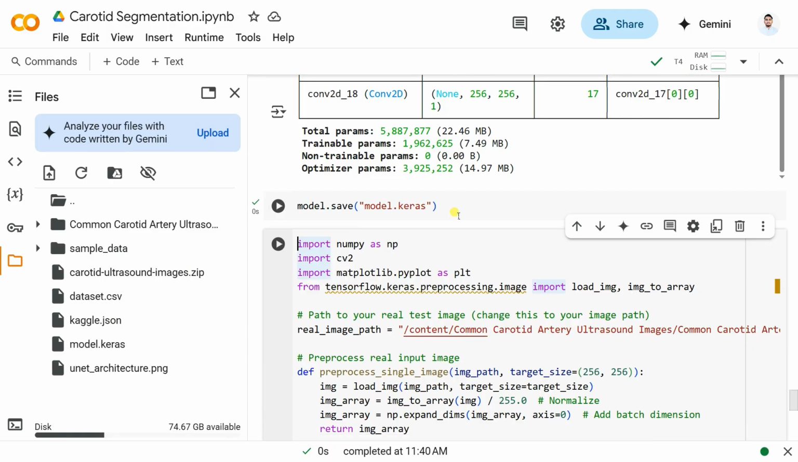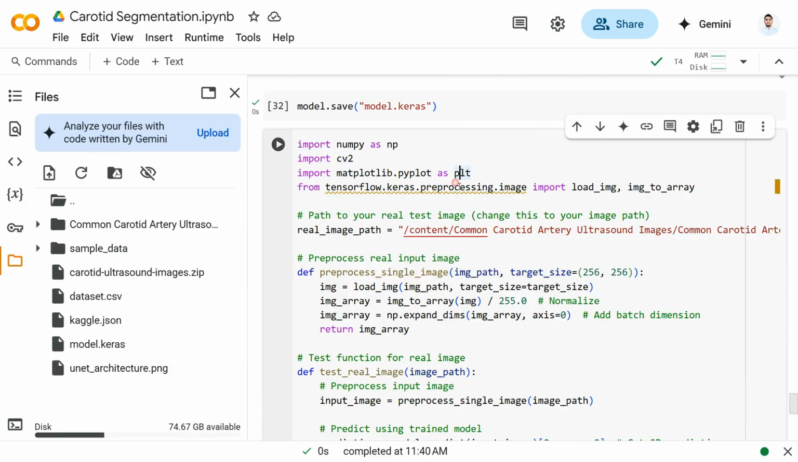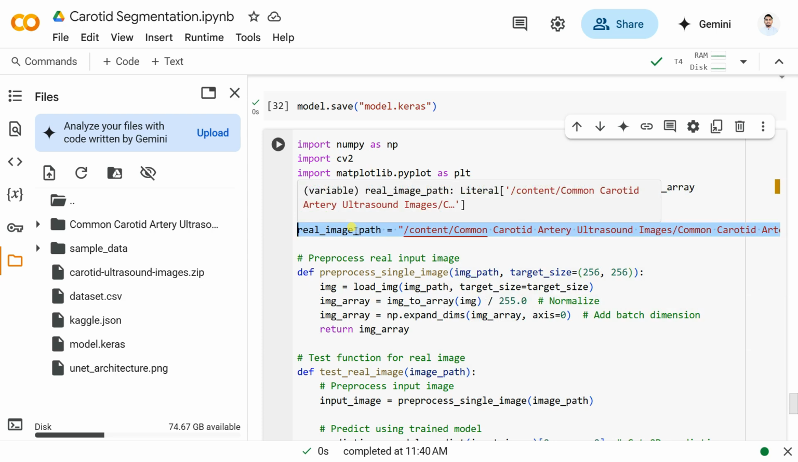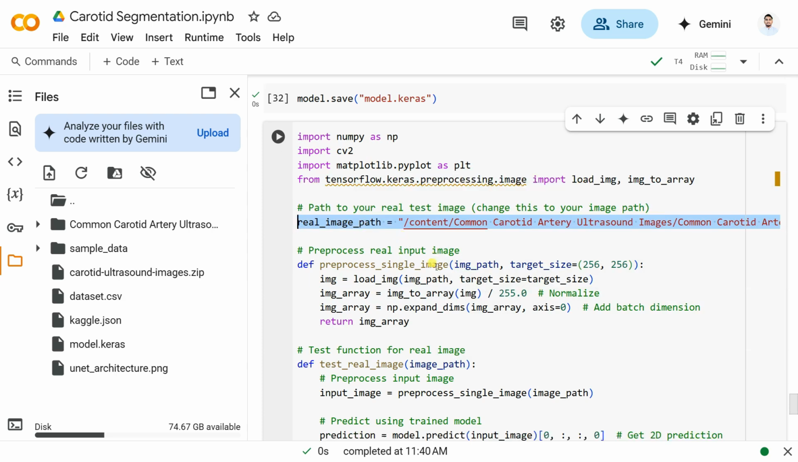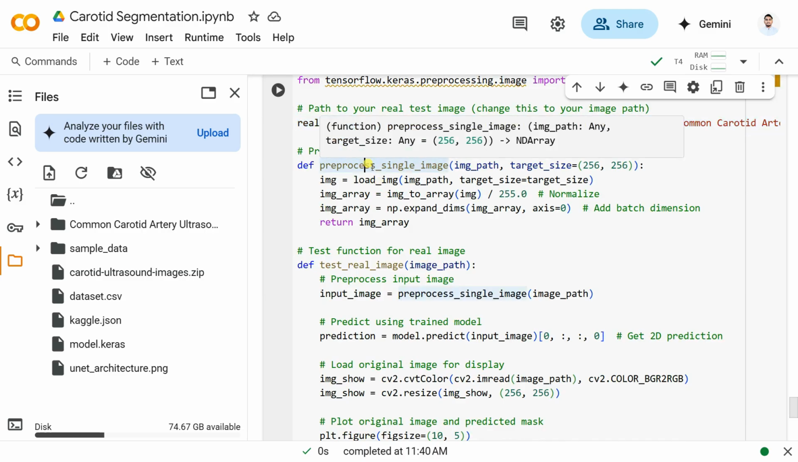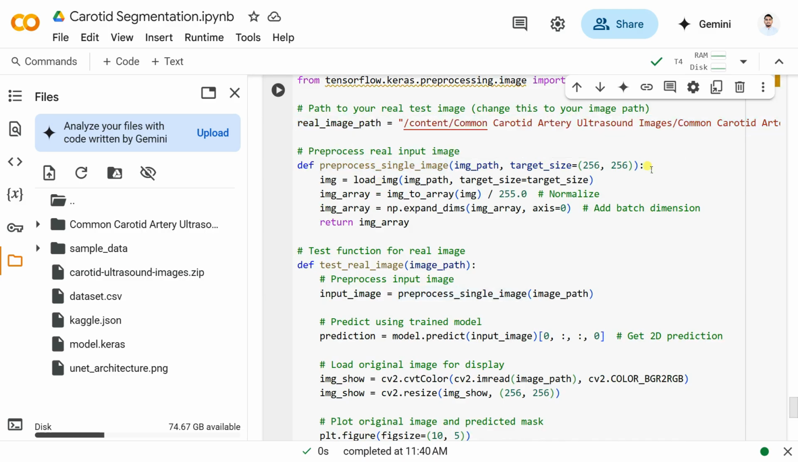For this case, you import numpy, cv2, matplotlib, and one more thing, tensorflow.keras.preprocessing.image, load_img and img_to_array. Then you give it the real image path, the mask image path. And after that, you create a function called preprocess_single_image, because you're going to give it single images.